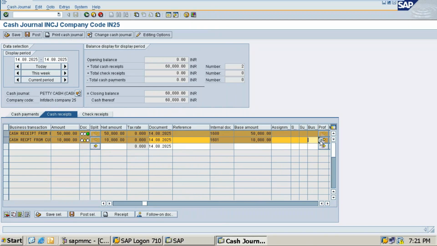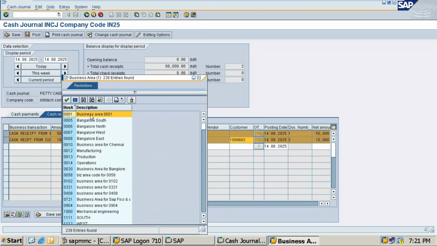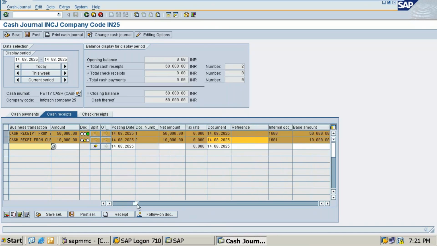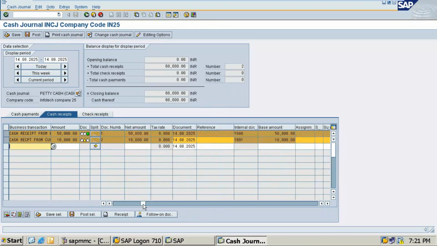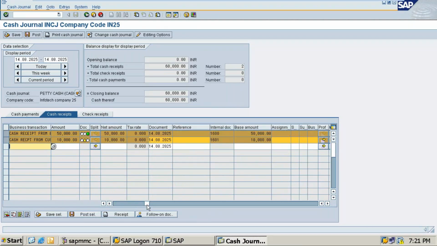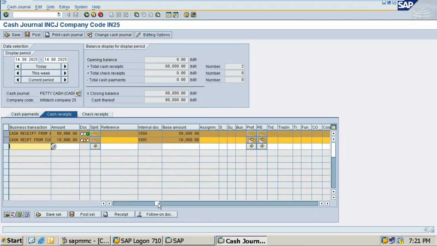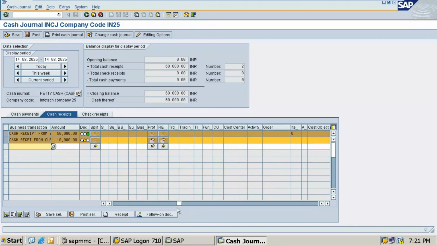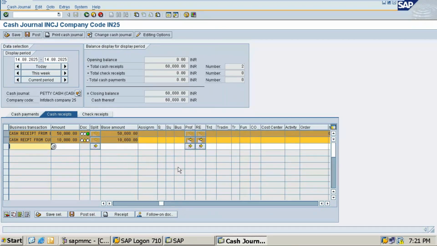Okay, business area it is asking. So, what is the business area? IN25 we have to give. Where is that business area? It went out. One second. Here we have to give IN25.